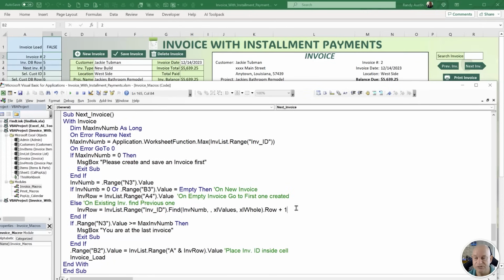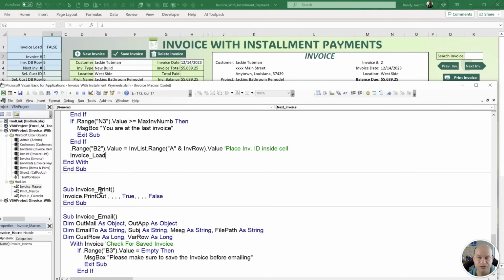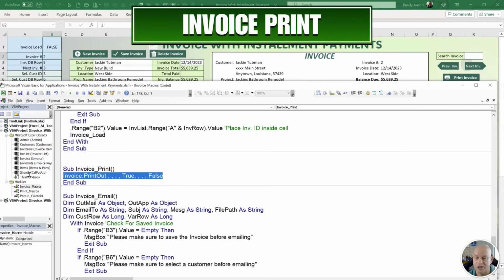We're simply reducing the number or increasing the number. Next invoice simply increases the number and value, and then we're simply going to place the ID inside. B2 is going to take it on. So basically, we're just reducing it or increasing it. Print invoice, all we're doing is printing it out.